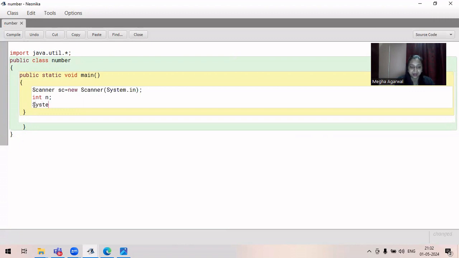So first we will enter a value. System.out.println, and you will write "Enter a number".